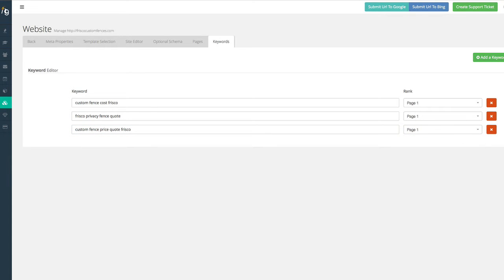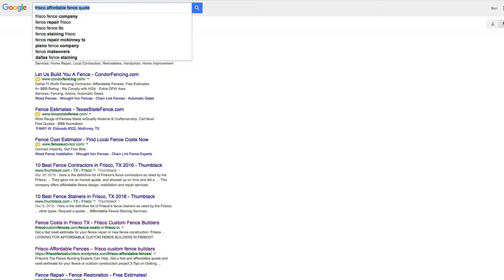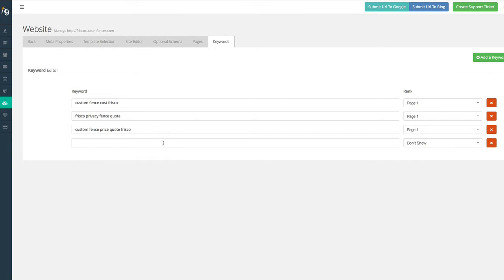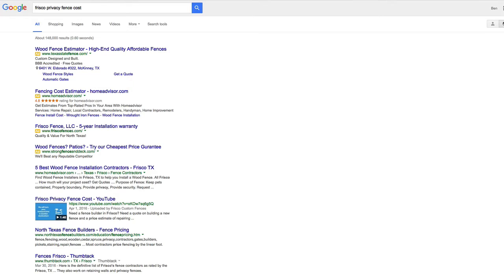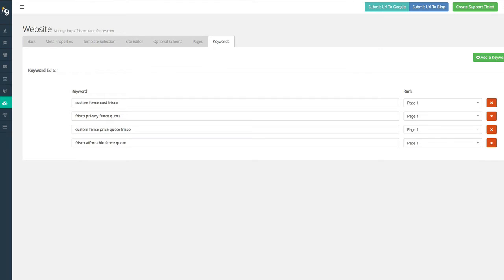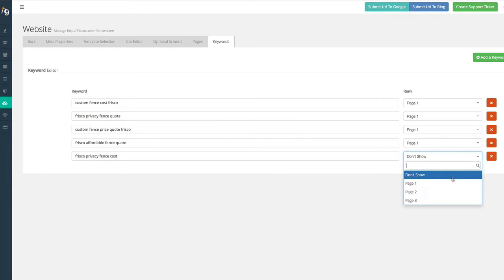And what we're going to go through here is selling this asset, and using the Igniter system makes this super easy. I've got 3 there, so let's add at least 2 more. Frisco affordable fence quote. I'm going to click add keyword and paste that there. That's on page 1. Save it. And let's go for another one. Frisco privacy fence cost. These are all solid keywords. Any fence contractor would love to have these because they're all buyer intent. That's what makes these so amazing.